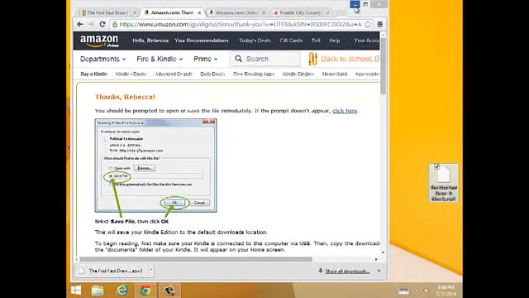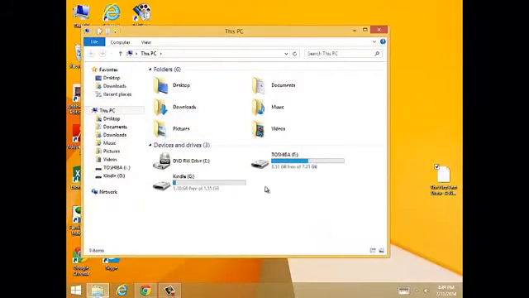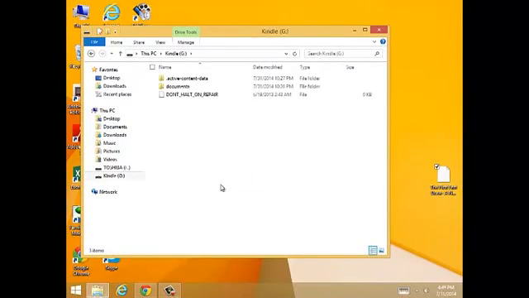I'm going to minimize my web browser and plug in my Kindle. I'm going to find my File Explorer, and you'll see right here my Kindle is recognized by the computer. I'm going to double left click and open up my Kindle.